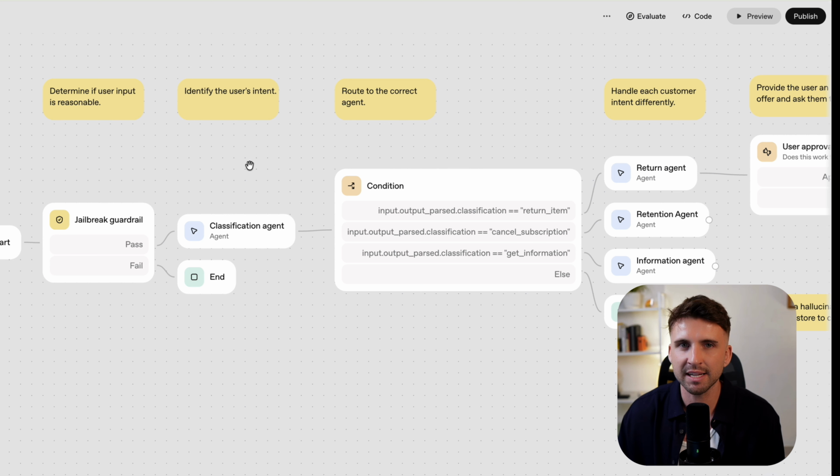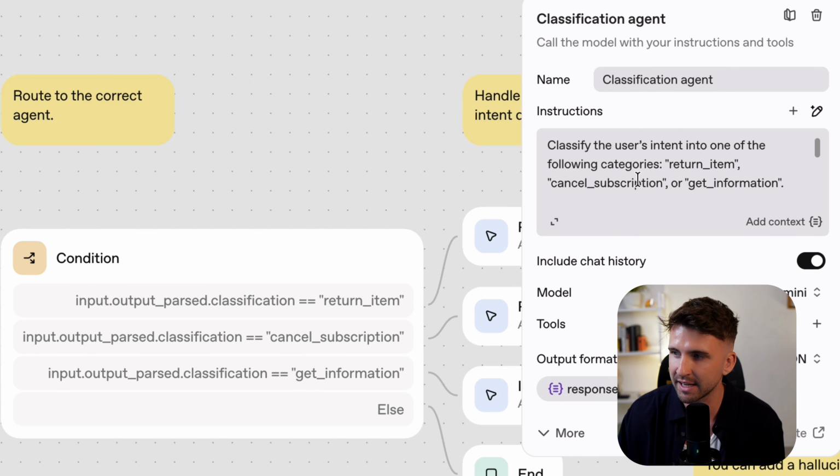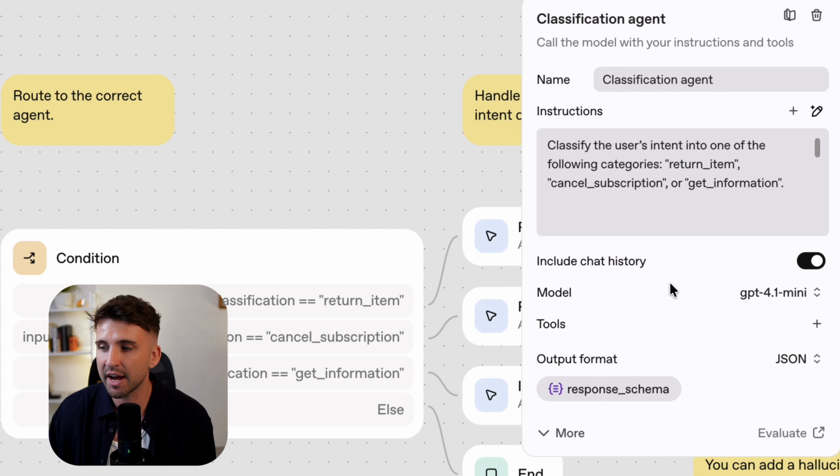The next part is another agent node, and what this does is identify the user's intent. If we click inside of this, you can see the name is just a classification agent, and what it does is classify the user's intent into one of the following categories: return item, cancel subscription, or get information. So it's trying to understand from the question that you're asking which one of these categories you actually fall into. Then it's got an output format.